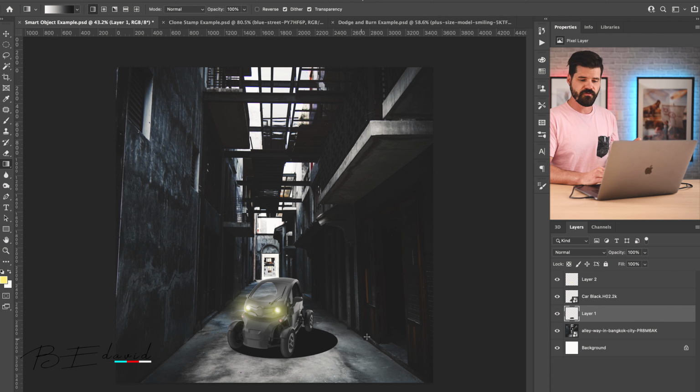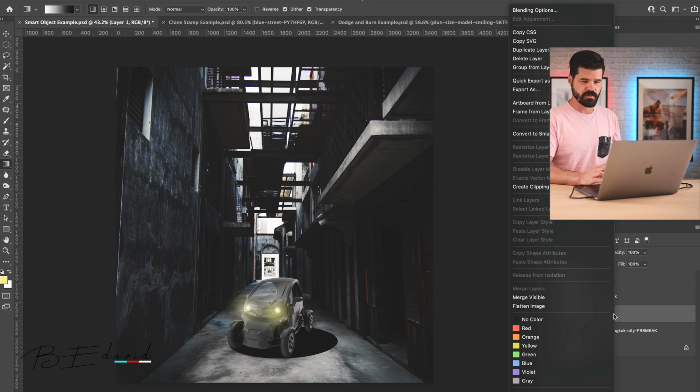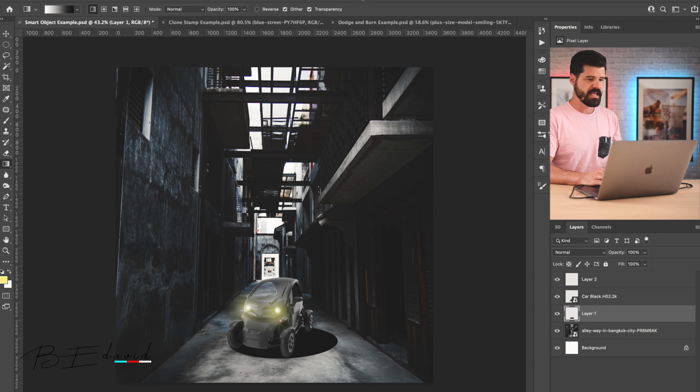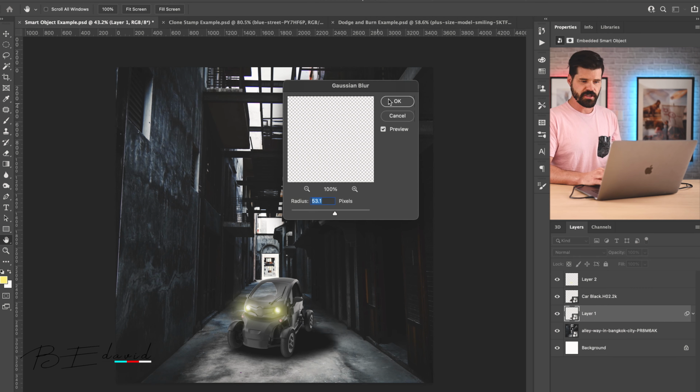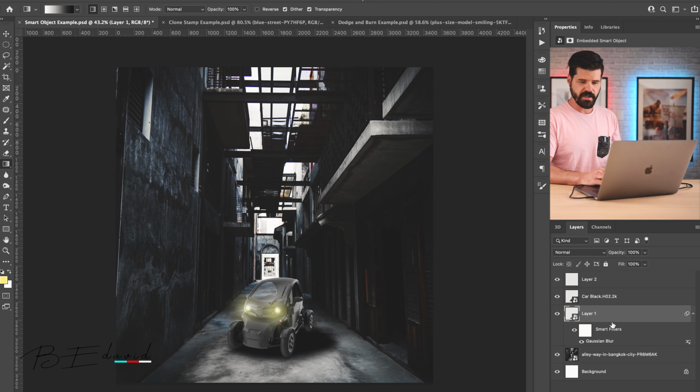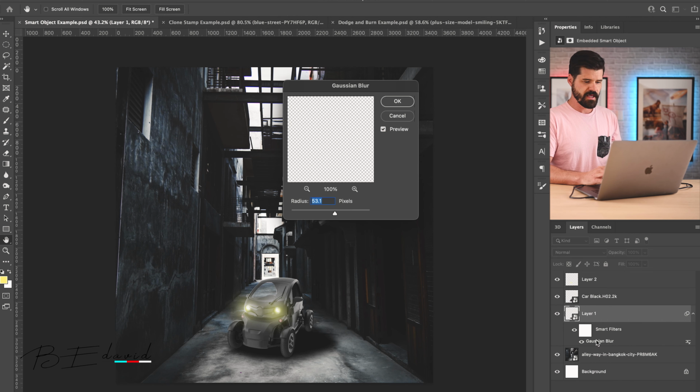Well, I could have converted this to a smart object right off the bat. And that way, when I go to Filter, Blur, Gaussian Blur, and add a blur, I can make all the adjustments I want, and it's going to show up right here in my smart filters. So at any point, I could just double click on that, and maybe I could add a little less, maybe I could add a little bit more. Definitely a great tip. So that is using smart objects. They're useful in so many different circumstances. I highly recommend you start using them.